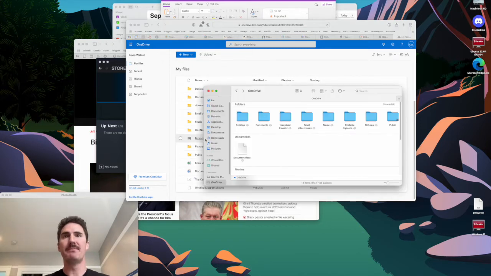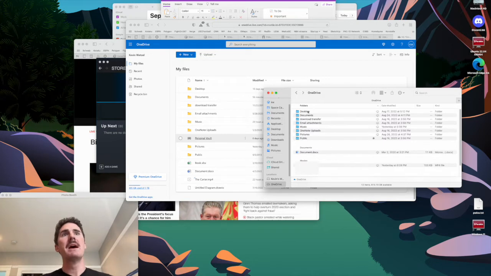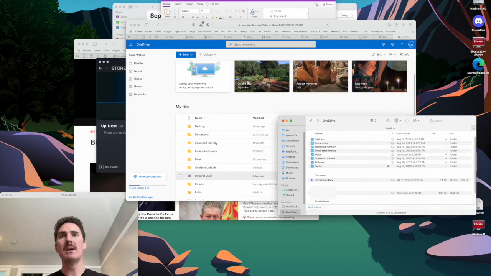So here you can see it. Let me just bring up my Finder again just so you can get what I'm referring to here. Here's all the folders right up here on the OneDrive on the web. I hit OneNote upload, OneNote uploads.